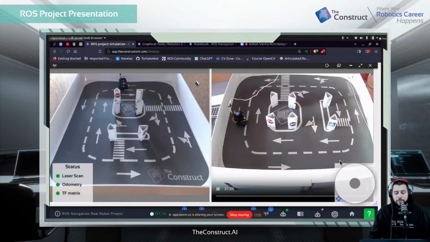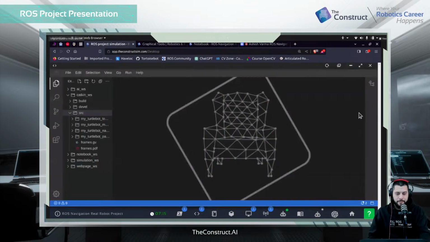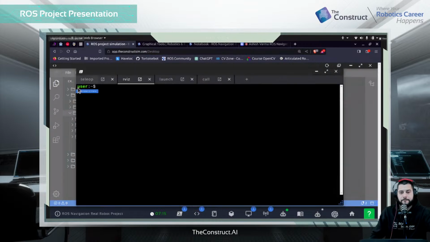I guess your screen is now shared. Yes, we see the robot. So this is the real robot. So now basically I directly launch my RViz file.